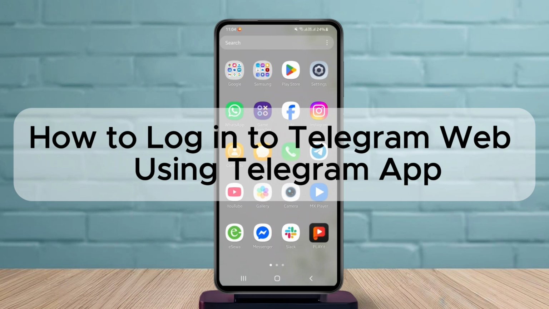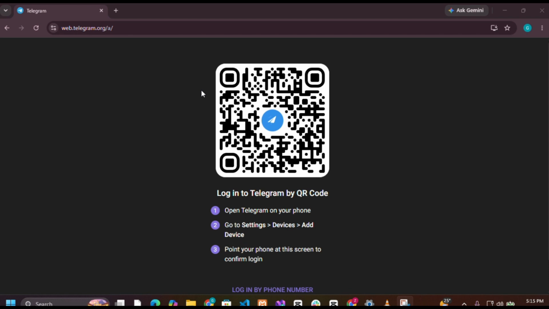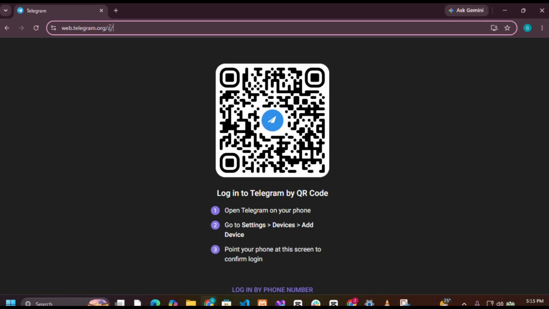How to log in to Telegram Web using the Telegram app. First, open a web browser on your computer and go to web.telegram.org. You'll see a QR code on the screen.